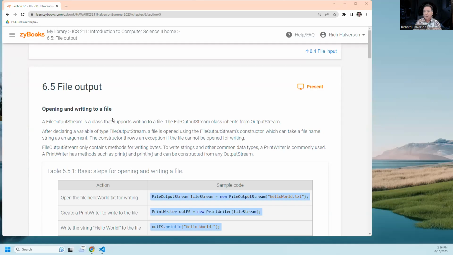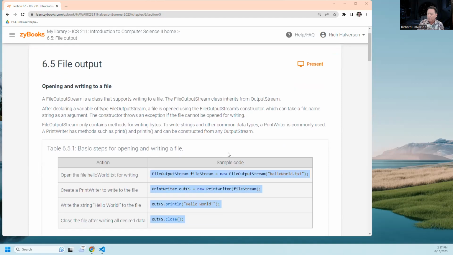I'm going to try to finish up Chapter 6 on file output. So let me share my screen. We just finished talking about file input, reading from files, and this is writing to files, so this is an important thing to know how to do.